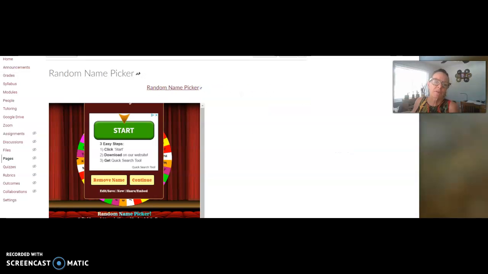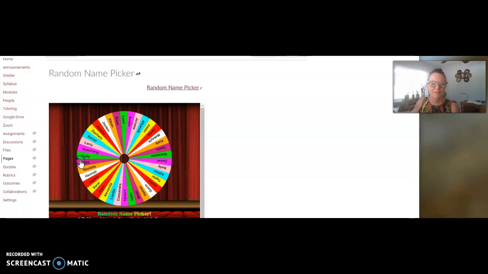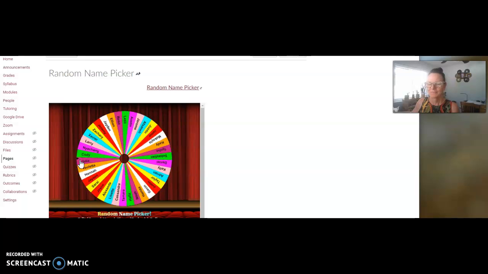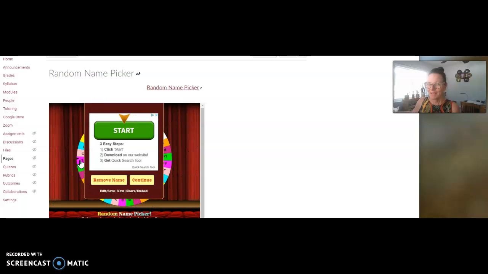Then I can come over here to a random name picker. I put all their names in at the beginning of the semester, and so we've been using this. And I just click on it, it has a nice little sound effect. And then that student can either ask a question of another student or can explain their response to the class.